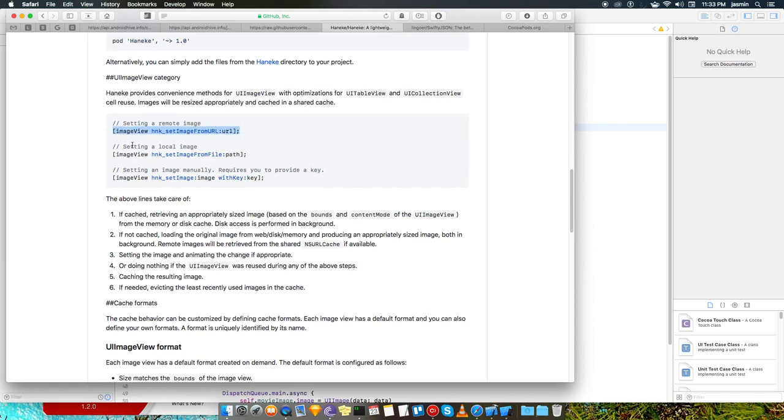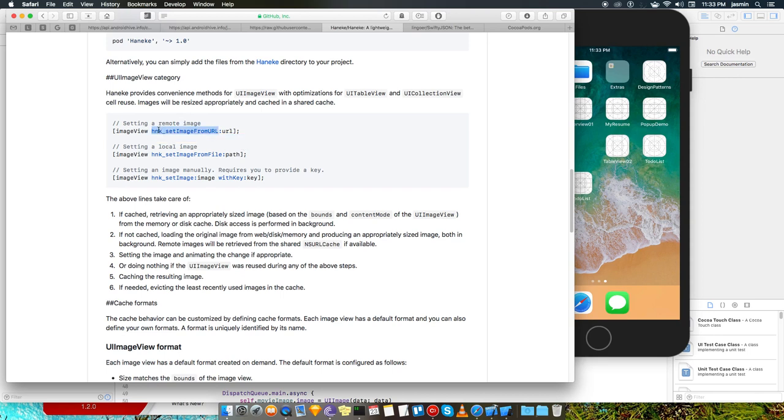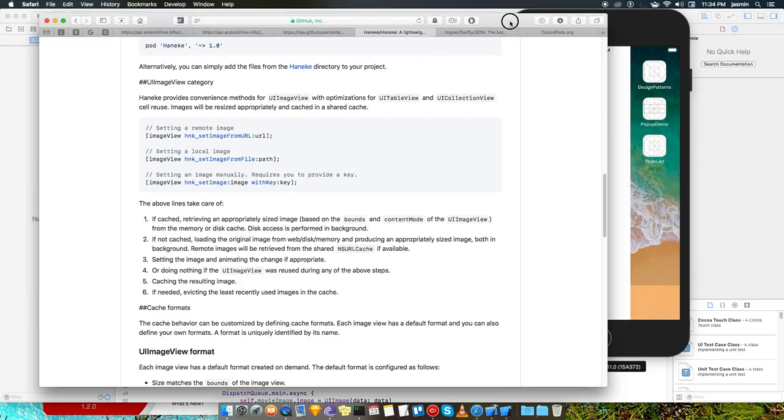with the image view, as you can see over here, setting a remote image means we need to pass the remote URL. As I said, it manages the key-value pairing, like the URL over here is a key and the value is, I think, data. So whenever it reaches this image view next time, it automatically finds that image URL matching the key-value pair from the remote URL and loads the data from the cache, which you can see takes no time to load the data from the server. So yes, this is how Haneke is matching.